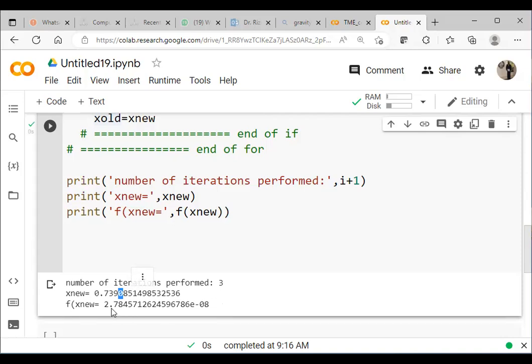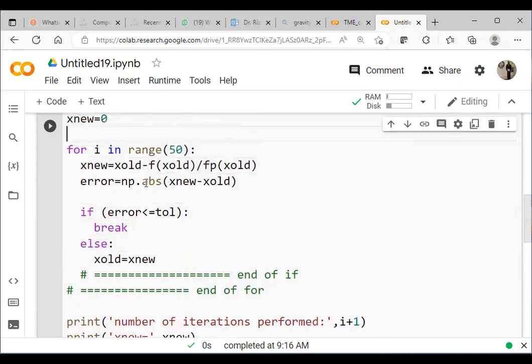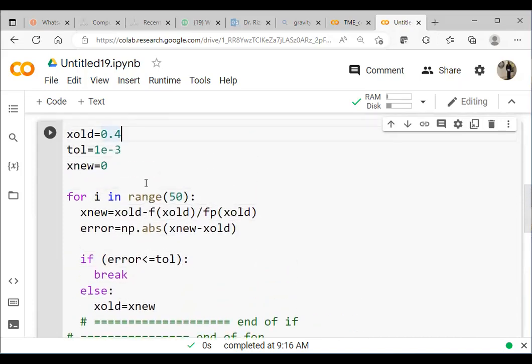f of x new is 2.78. Oh, this is a very large number. 10 raised to the power minus 8. It's smaller one. It's smaller one. Practically, it is 0. So let's check Professor Dottie's number with a different one, as the claim was very huge.